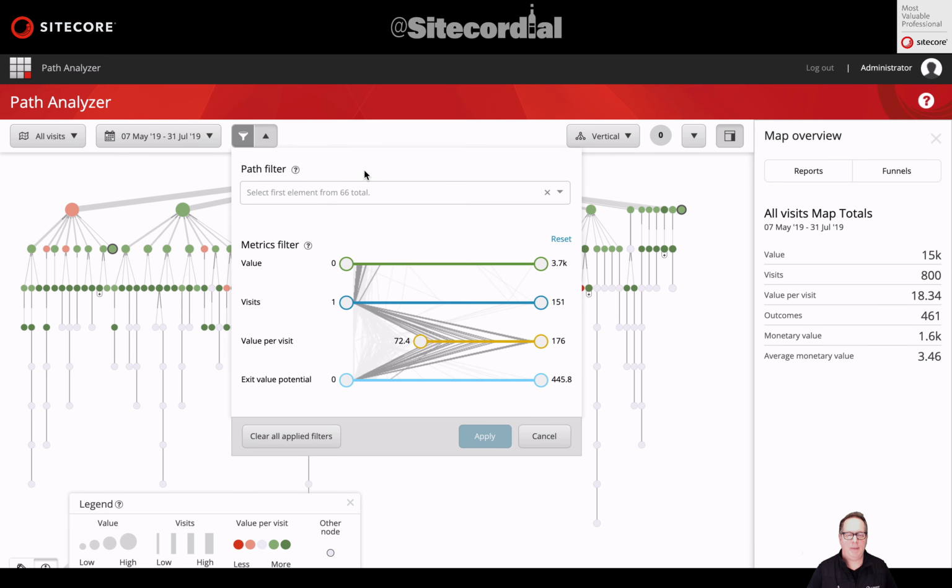Okay, so that's my metrics filter. I can filter out to only show higher value visit pages. I can do visit count. I can do only lower value pages just to see what that traffic looks like, exit value potential, etc. So I can work with that. I also have this path filter.